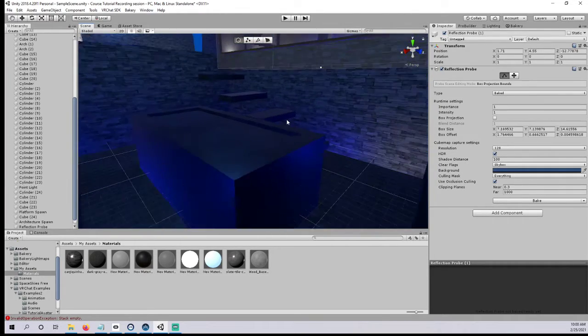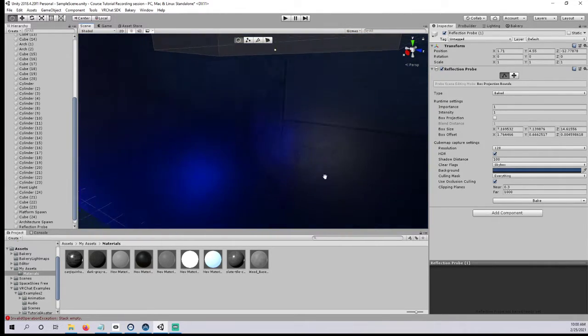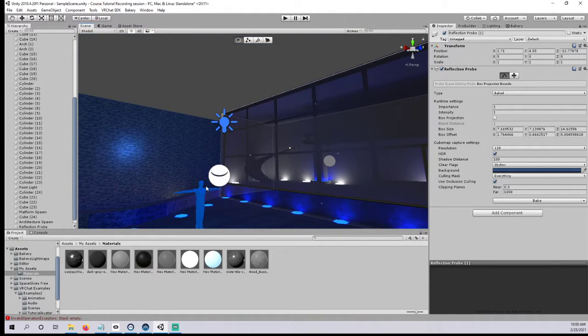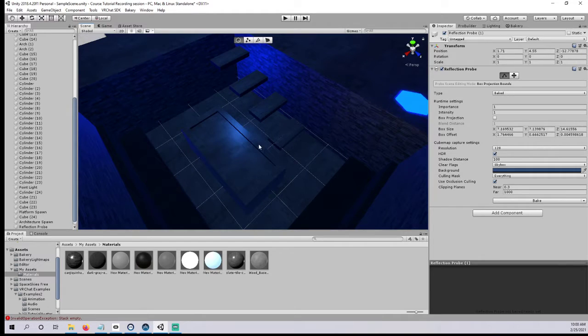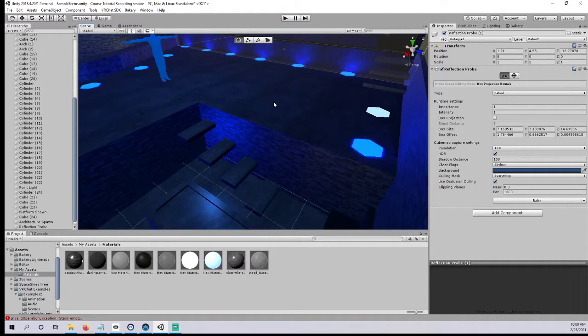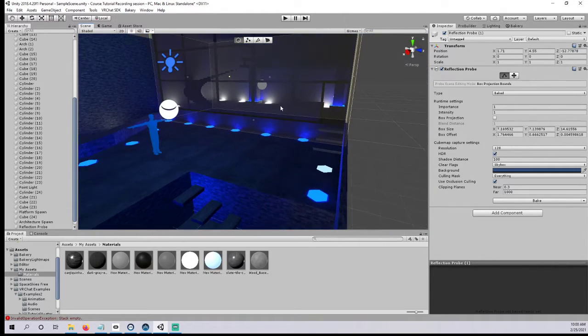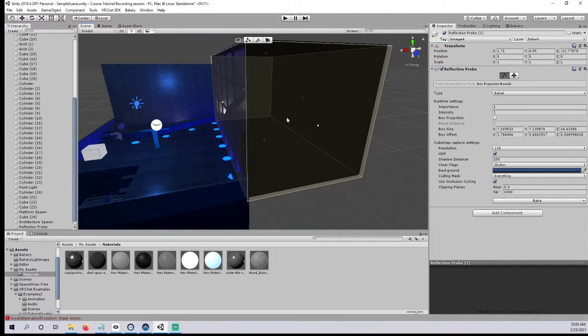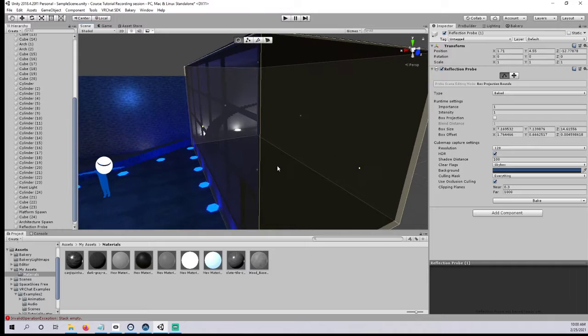I'm assuming this is reflecting the lights up there because the reflection probe is right there, and I should have a reflection probe down here, but I don't, and that's okay. For right now, I'll leave it like that. But yes, I'm going to take a reflection probe and drag it into the inside there.